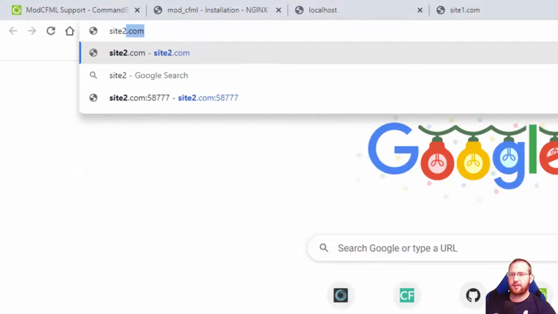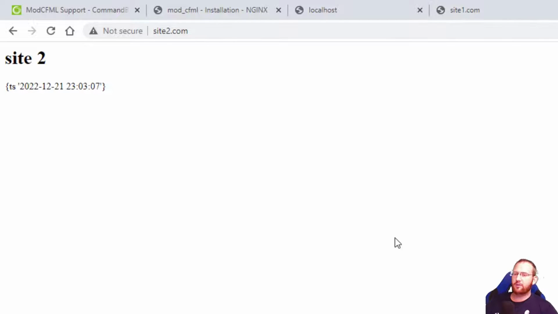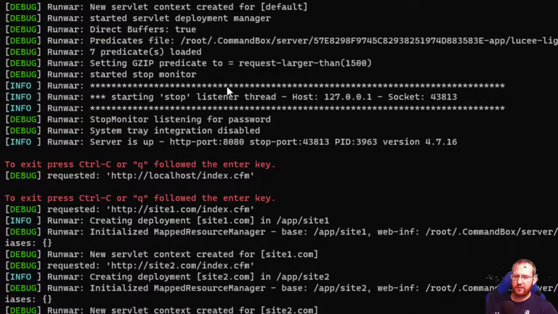And likewise, we can go to site2.com, which is also in my local Windows host file. And we're now hitting site2. Look at our logs. We can see here's our request, site2.com. Created a fresh deployment for site2, which has a web root of app site2.